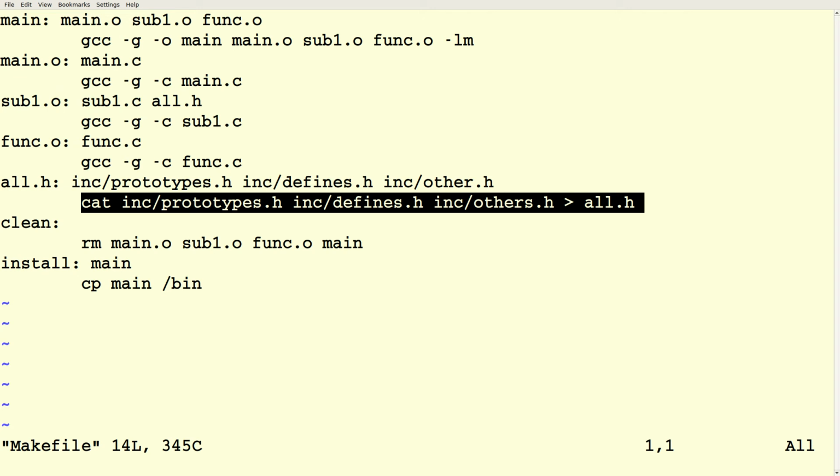And now if I want to change a prototype, I can just go into my prototypes.h, edit that, and when I say make, it'll say, oh, prototypes.h changed, so let's remake all.h, and then it'll go through and say sub1.o depends on all.h, so it'll recompile sub1.c, and then it'll say, oh, main depends on sub1.o, so it'll recompile those .o's and make a new main. So it's managing all this for you as long as you create this sort of blueprint for how main comes into existence.